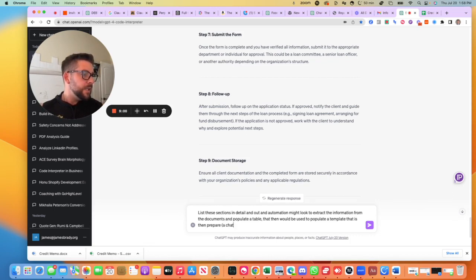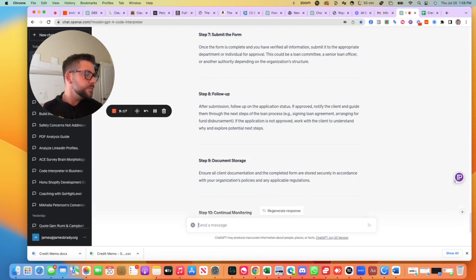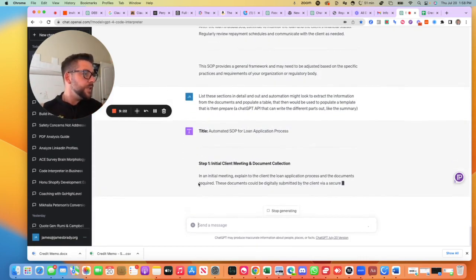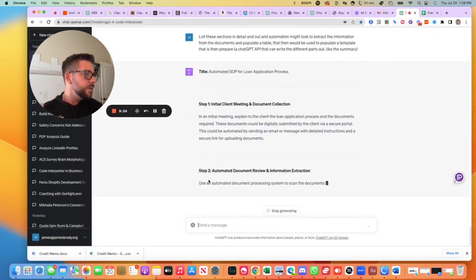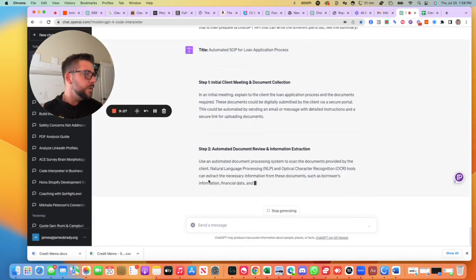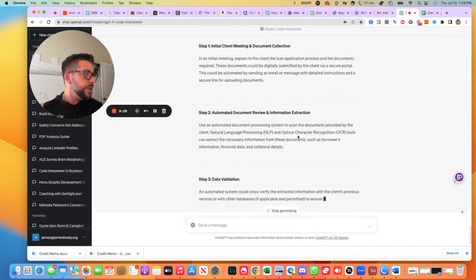A ChatGPT API that can write the different parts out, like the summary. You can also use GPT to parse, by the way, which means rip it apart and take all the stuff out you need. See what it does here. So you want to see an OCR, which is basically built into every AI now.